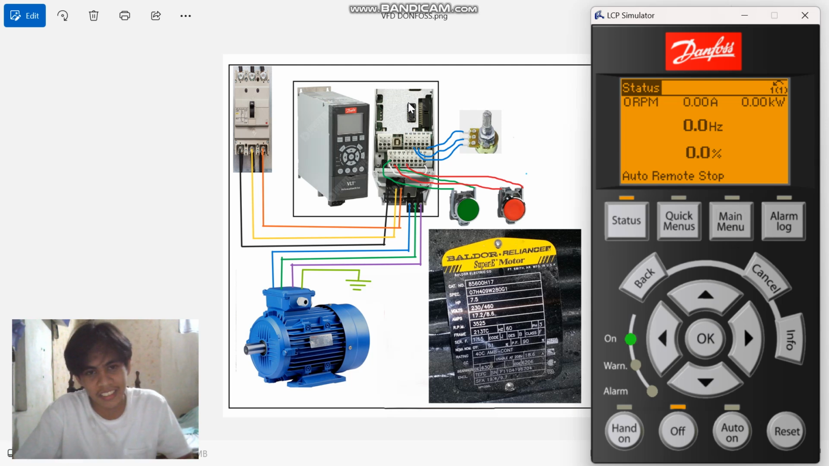Good day. So today we're going to learn how to program the VFD, or Variable Frequency Drive, using the Danfoss VLT Automation Drive 300 series. So this one is the supply line and this one is the VLT Automation Drive.